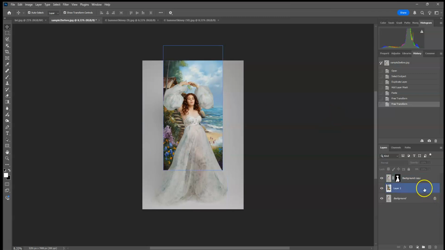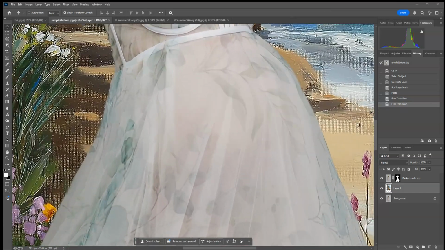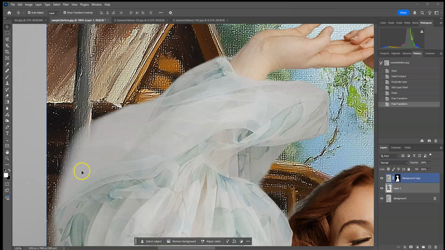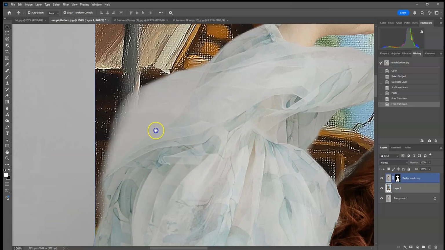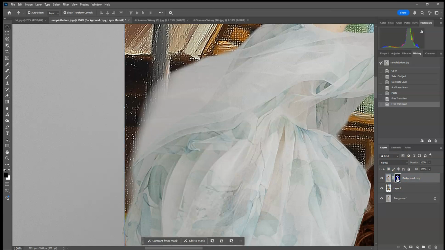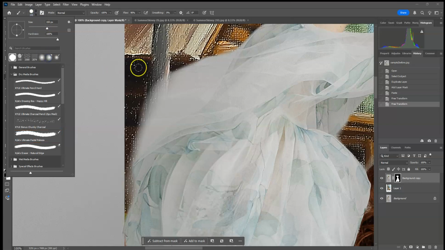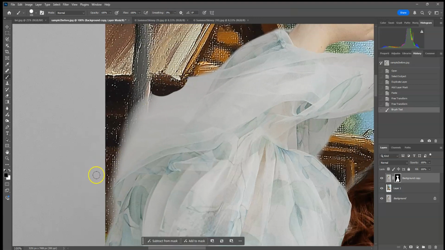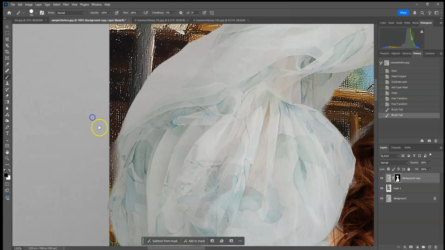Okay, and then I'm actually going to zoom in first here to my subject, and I'm going to clean up the edges, because you can see this is very soft on the edges and I want it to be harder there. So I'm going to use a hard brush this time, 100% opacity, 100% flow, black brush on my layer mask there, and I'm just going to make that edge a little bit sharper.